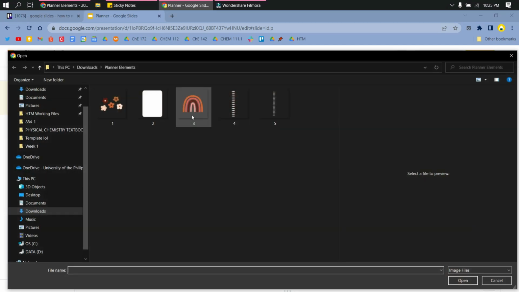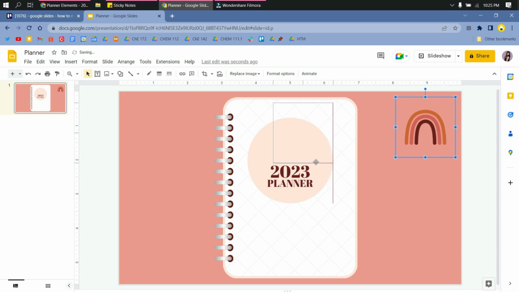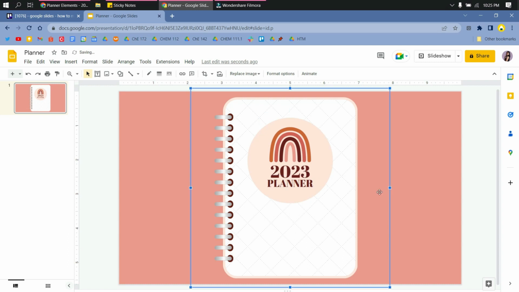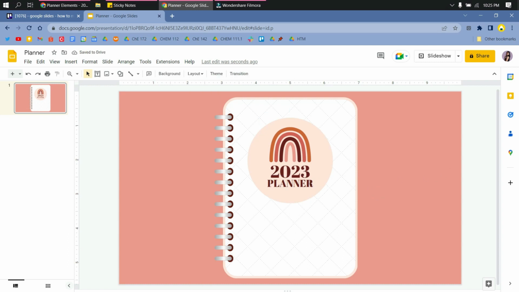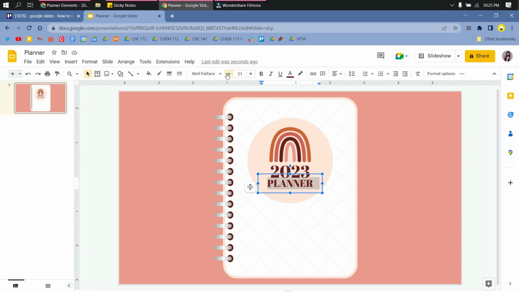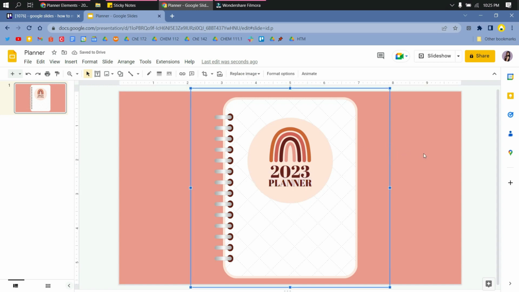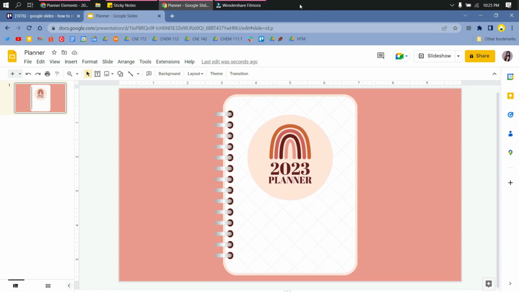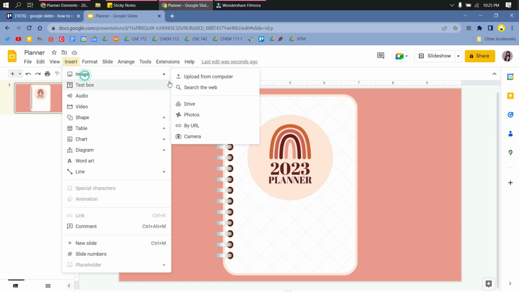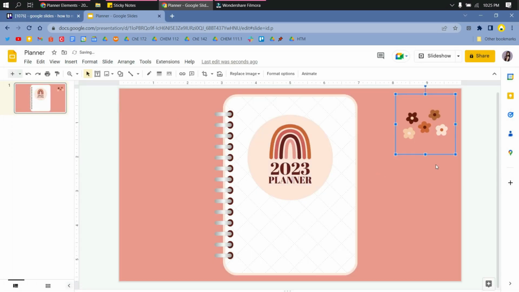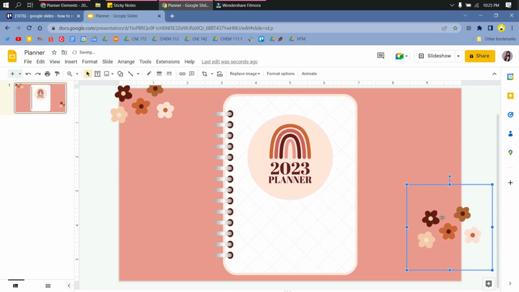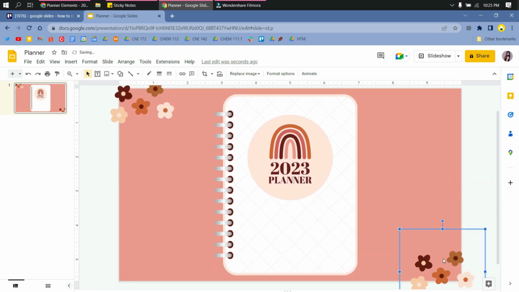And then I'll insert a photo again. This will serve just like a design for this planner cover. I actually based the color of these slides on these rainbow colors, so you can do that as well. And then now I'm going to insert another image. I'll just put additional elements or designs in the background since this is the cover slide.